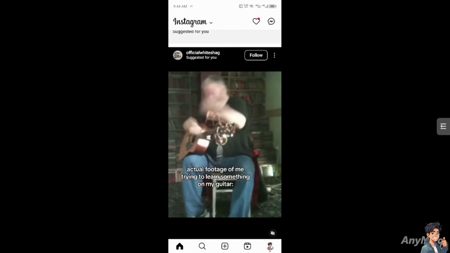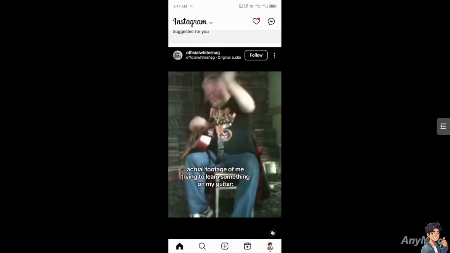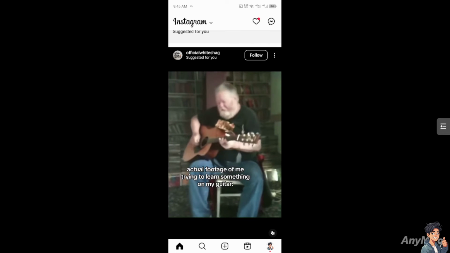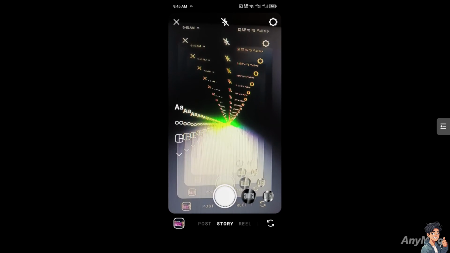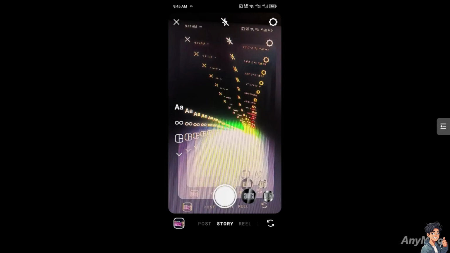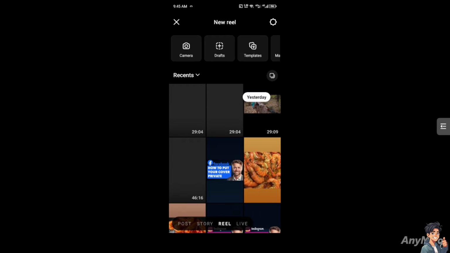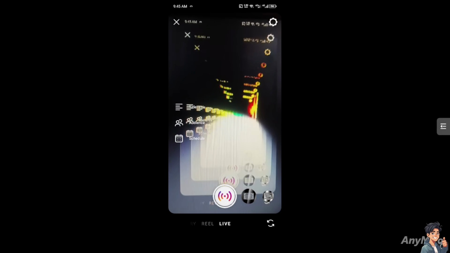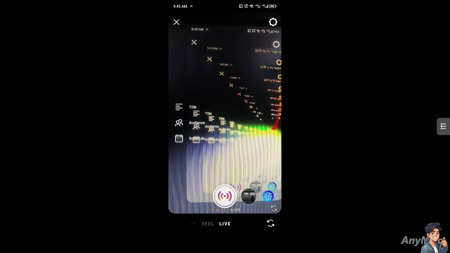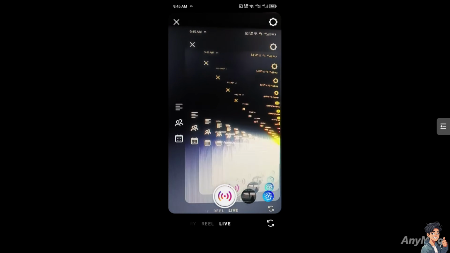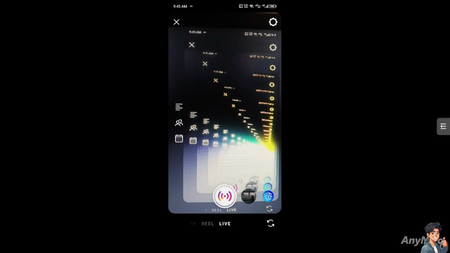Now, once you are on the Instagram app, I need you to click on the plus button here at the bottom. Now, when you do that, obviously you will have an option to post, story, reel, and you can even go live, all right? Now, on the live section, there's going to be an option that says schedule, audience.